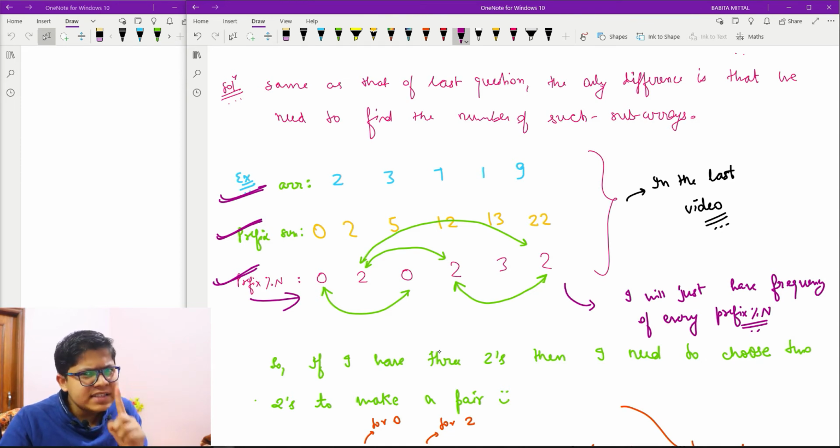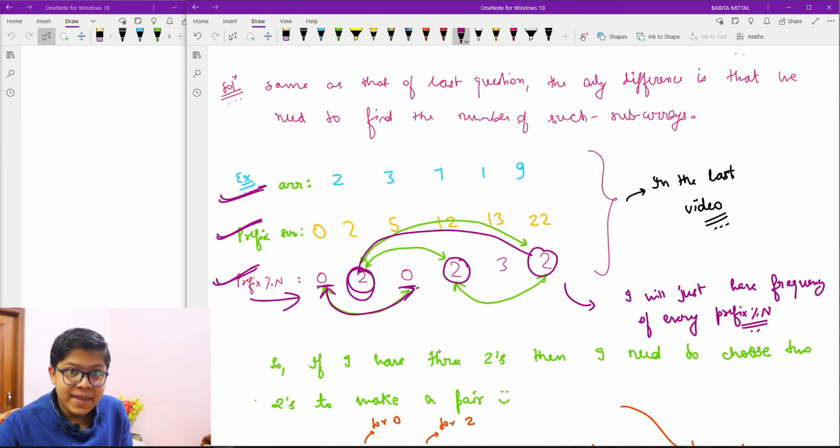You will obtain one subarray by having two same elements, which means that a 0 from here and a 0 from here make one subarray, right? A 2 from here and a 2 from here makes another subarray, and another 2 from here and a 2 from here makes yet another subarray.